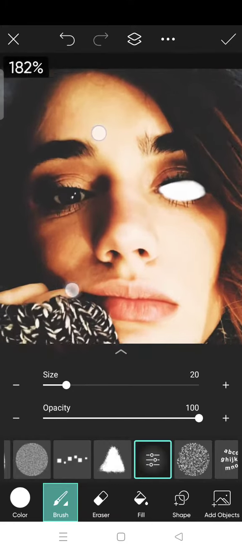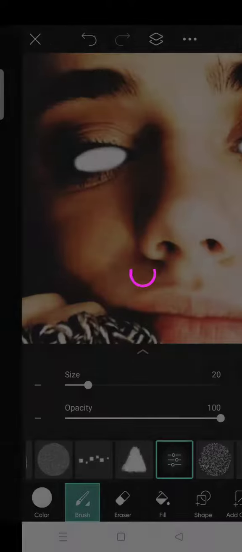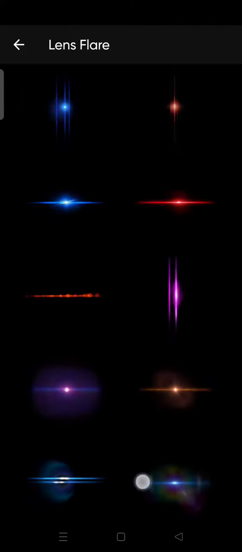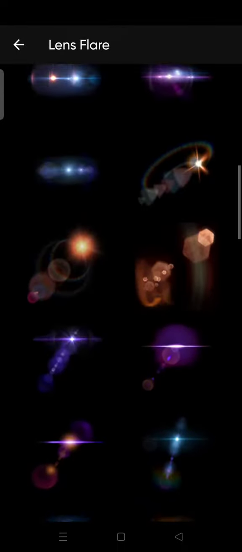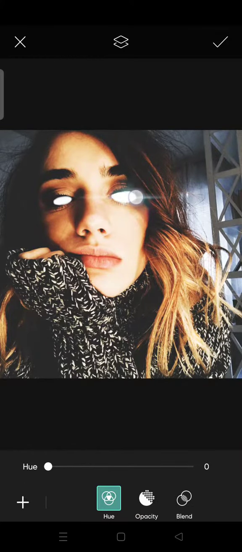And then the other eye. Just like that, and then click on check, and after that you can just go to the lens flare icon and then choose the lens that you think suits the best with the laser eye effect. I'm going to choose this, and then you can adjust the position and also the size of the flare. I'm going to make it big like this and place it at the center of the eye.